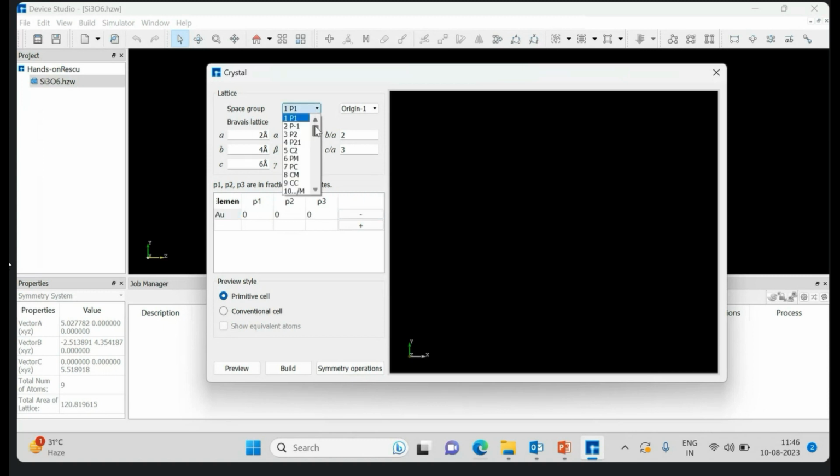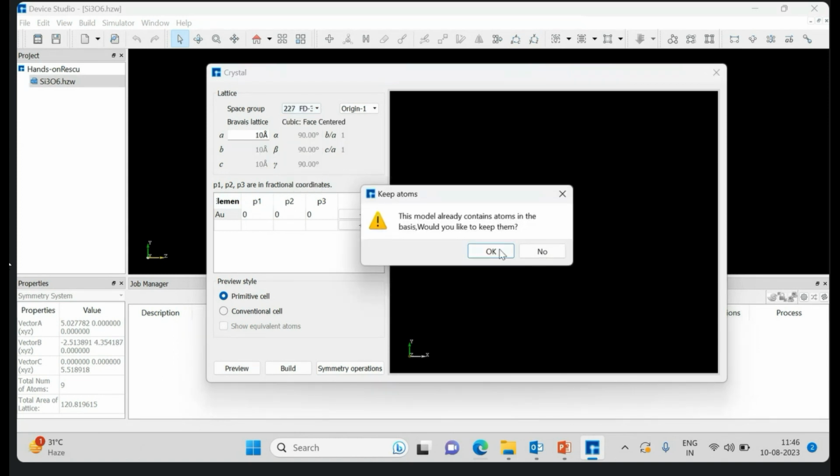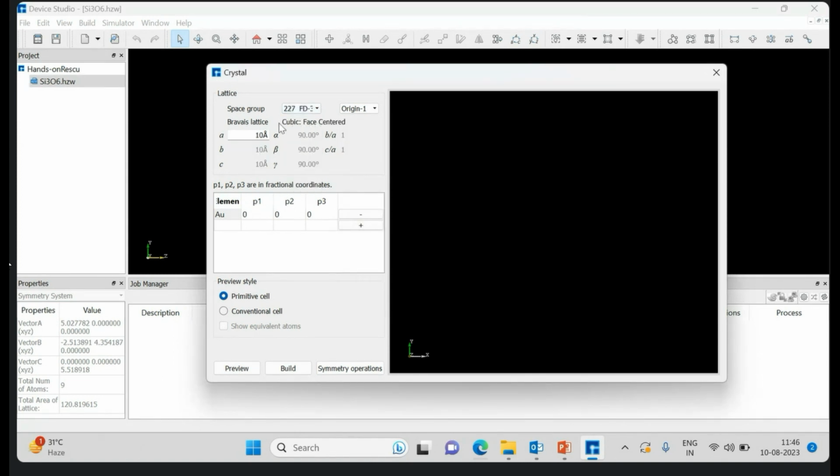If you want to change any space group, I want to select the face centered cubic structure. Here you can see this is the face centered cubic structure, and if you want to change the a, b, c value, as per your research work you can change. Like here you can see this is a equals 4.07 angstrom, and if you want to change their fractional coordinate points, then you can enter their values.